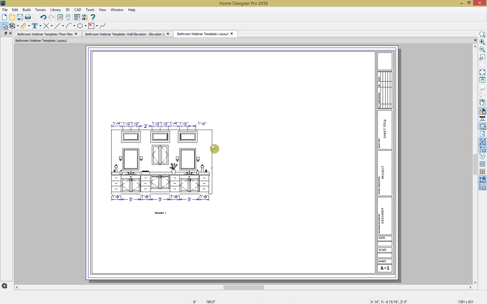And so this dedicated feature in Home Designer Pro will have the option for your title block and border, and you are able to print up to 18 by 24 to scale. Home Designer Interior Suite and Architectural will allow you to print to scale up to 12 by 18.